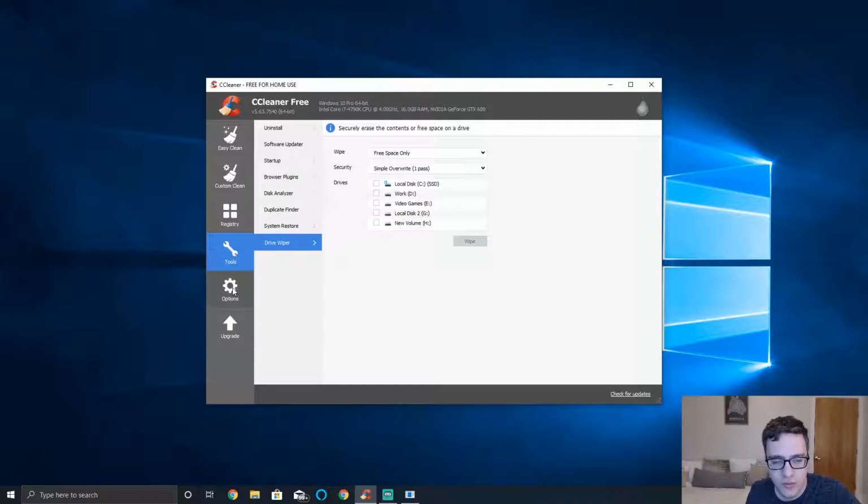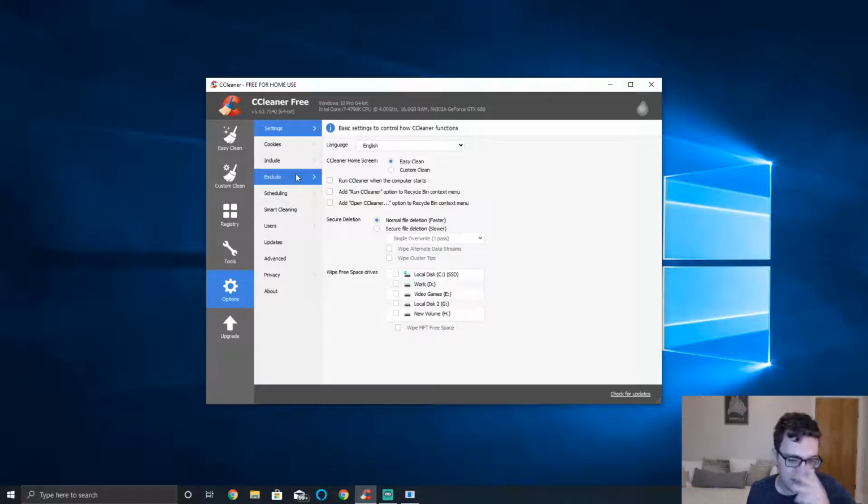Under the options window, this is where you get to modify some of the interesting aspects of CCleaner. On the CCleaner home screen, you could do custom clean, which will be the default instead of easy clean. Personally, depending on how comfortable you are with CCleaner, you'll want to go ahead and set whichever one you think is better. I'm more comfortable using custom clean because I may forget to uncheck a file when I'm running easy clean, and now I've just wiped out all my browser cookies in Google Chrome and I have to sign into like 40 different websites.